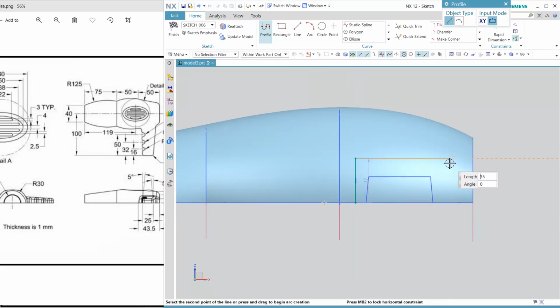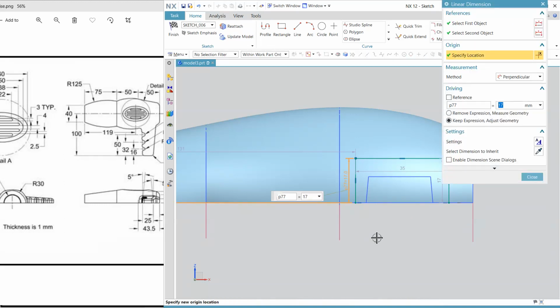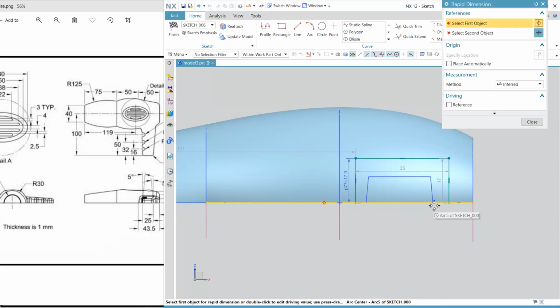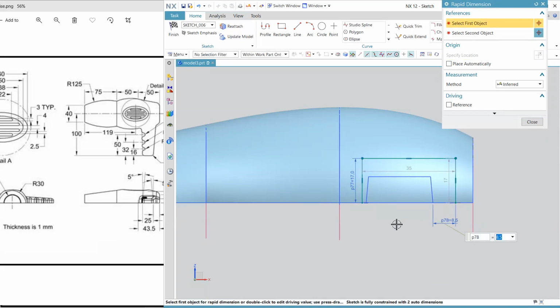And I'm just trying to match these 2 points horizontally aligned, and this gap is approximately 17, and from this point to this point it is 8.5, and here from this to this it is 3.5, and this gap is also 17.